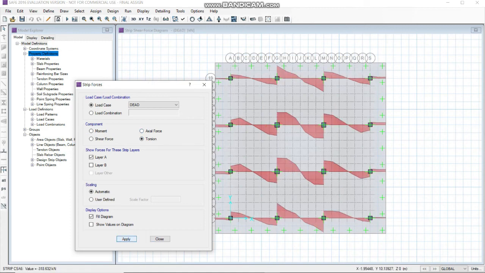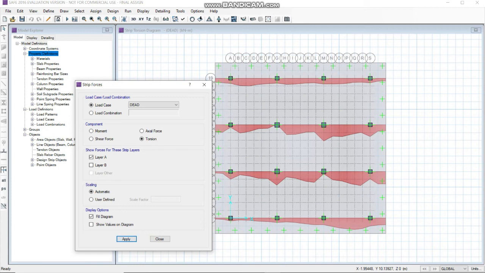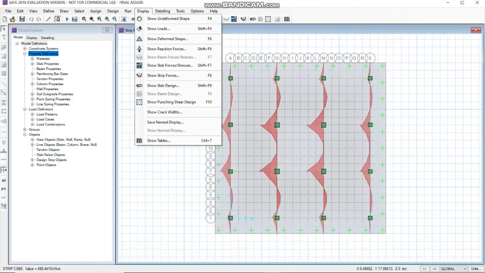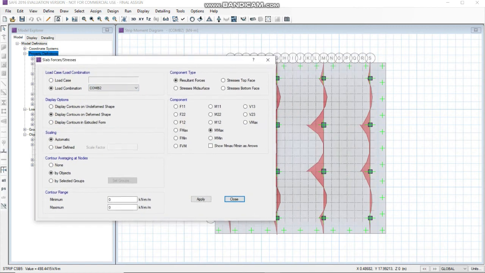Then the torsion, this is only of layer A. If you want layer B, click on layer B, click on apply. You can see in layer B the torsion diagram. Now the moment diagram. Now go to display, click on show slab forces.